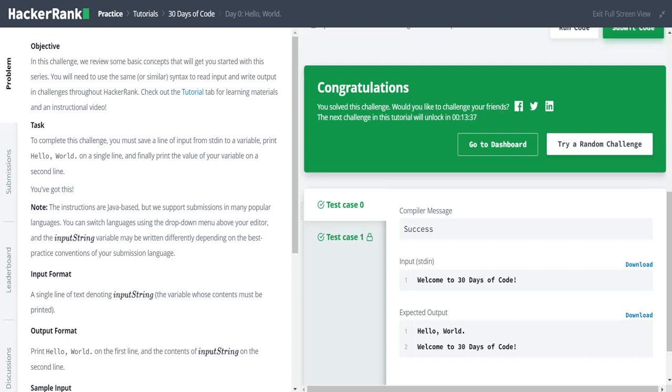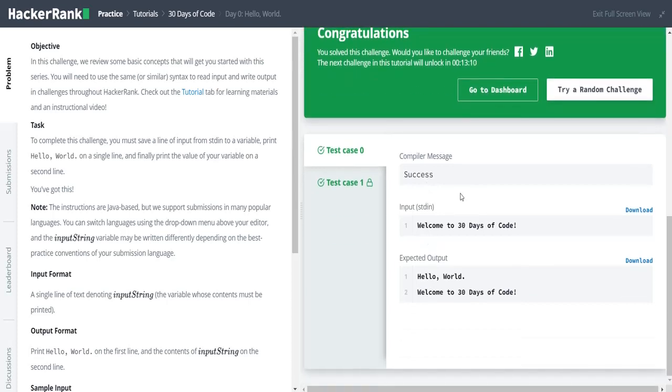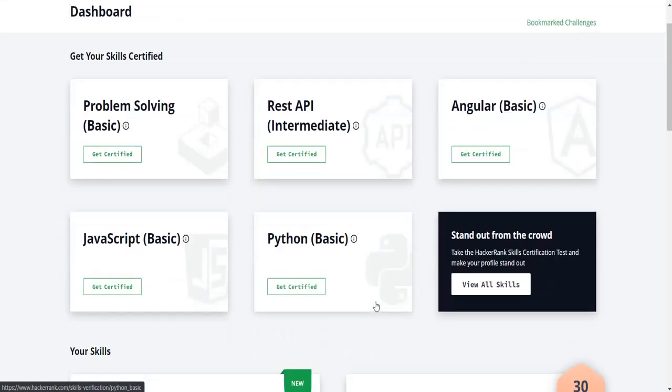Would you like to challenge your friends? You can share this with your Facebook friends, Twitter, or LinkedIn community or connections. The next challenge in the tutorial will unlock. Since I have completed this, it is showing like this. If not, it will unlock the next day at 9 p.m. Let's go back to the dashboard. So this is how we have passed this HackerRank problem.